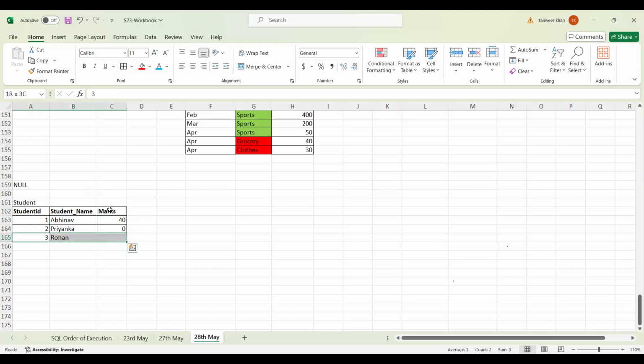Nothing I have written here. Okay, I have not written anything here. So if it is blank, now my principal is asking me, Tanvir, Abhinav, you marked it as 40, which means Abhinav has scored 40 marks, and let's say that total marks is 100. Out of 100, Abhinav has scored 40.